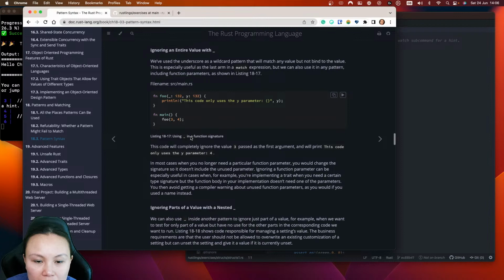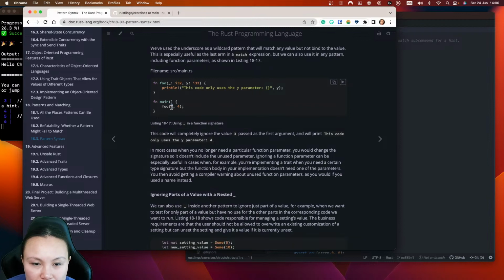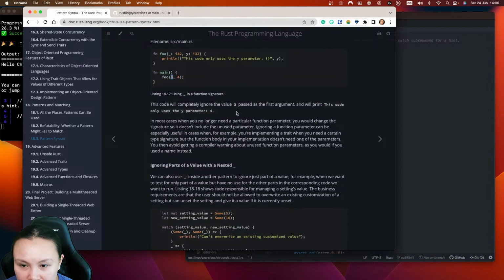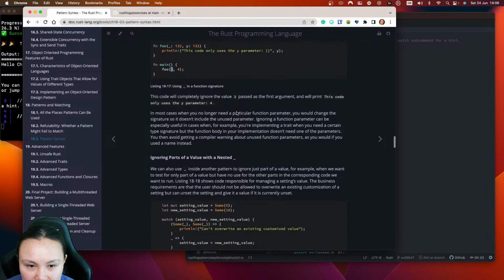Main, and you call it. So 3 is basically discarded. First pass the first argument, but then the print only cares about y, so it's fine. You no longer need a particular function parameter. You could change the signature so it doesn't include the unused parameter.